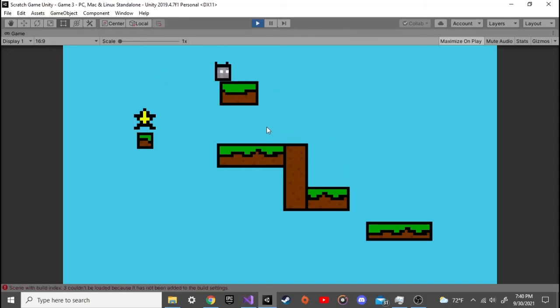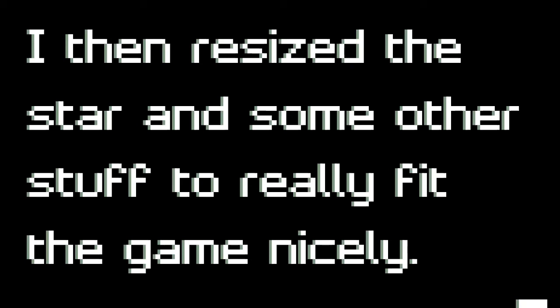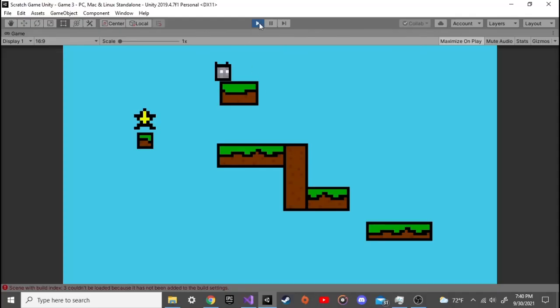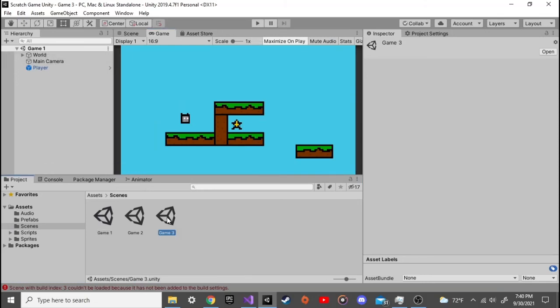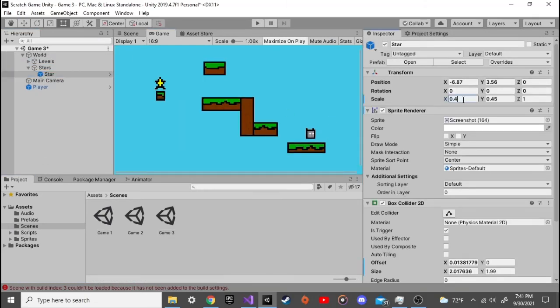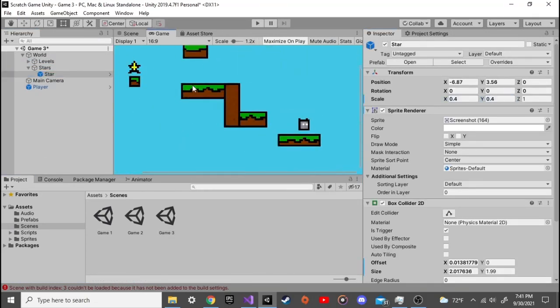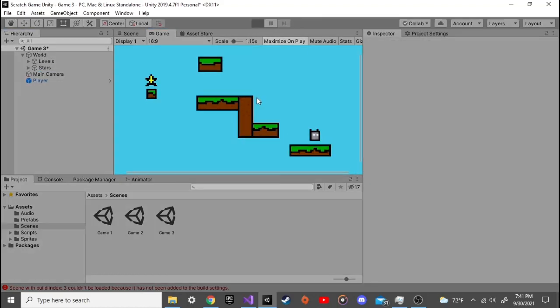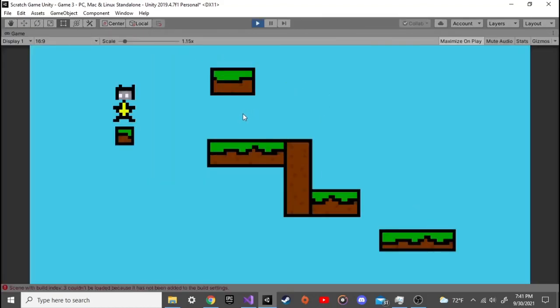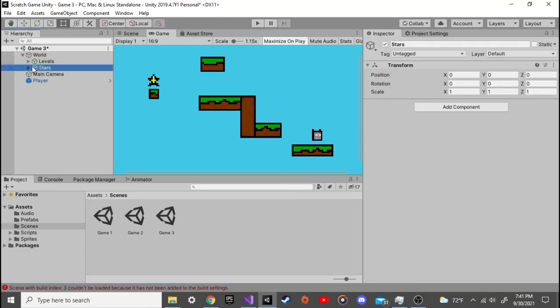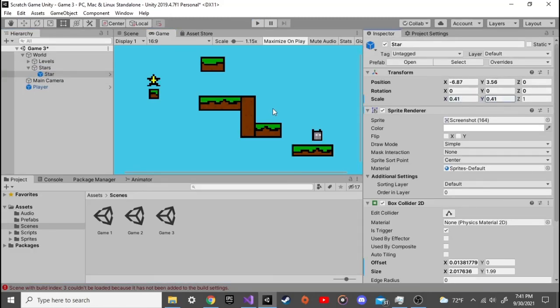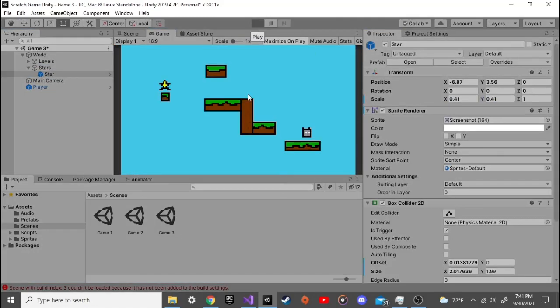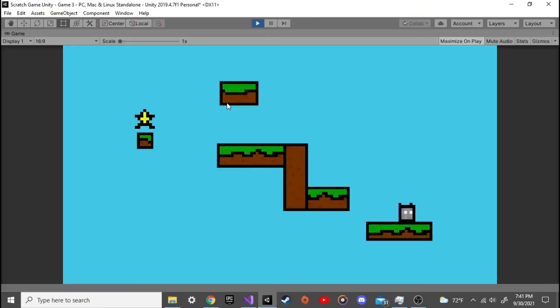As you can see, since we don't have a fourth scene, it doesn't look perfect, but I then resized the star and some other stuff to fit the scene better in Unity. There, that looks a lot better, and closer to the original game. As you can see, we keep getting an error, and that, like I said, is because we don't have a quote-unquote game 4 scene for our next level. But that's alright, we'll add that in the next episode.